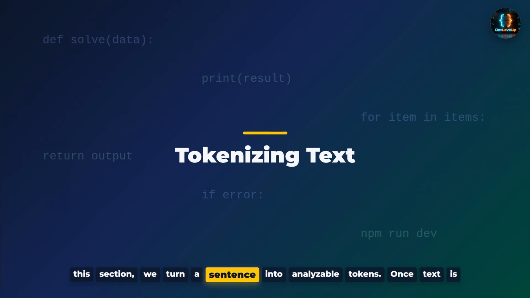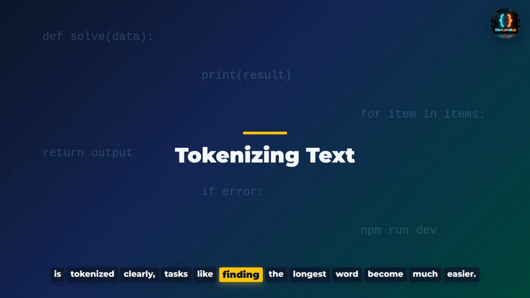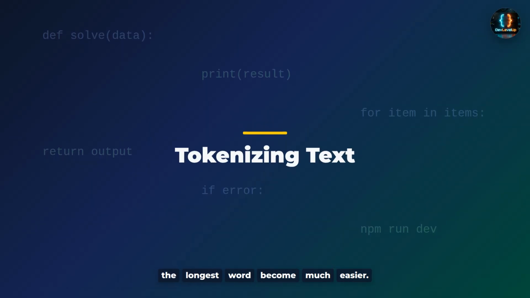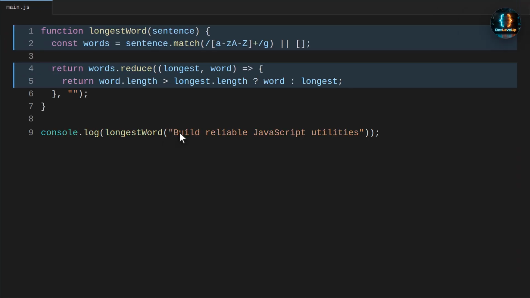In this section, we turn a sentence into analyzable tokens. Once text is tokenized clearly, tasks like finding the longest word become much easier. For text analytics, we should first define what counts as a word. We will extract alphabetic tokens with a regex, use reduce to keep the longest token, and now we run it on build reliable JavaScript utilities.